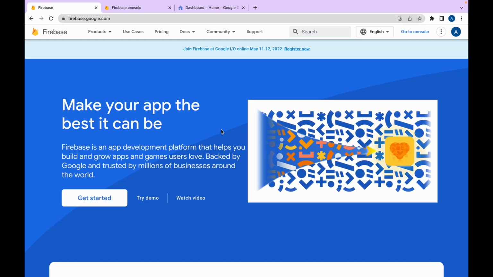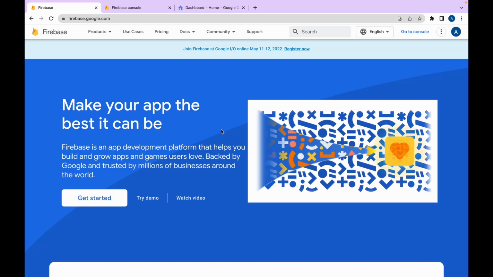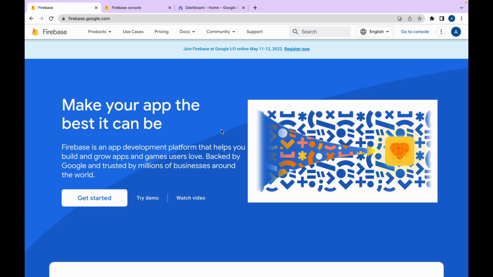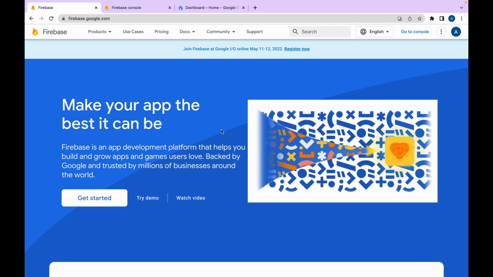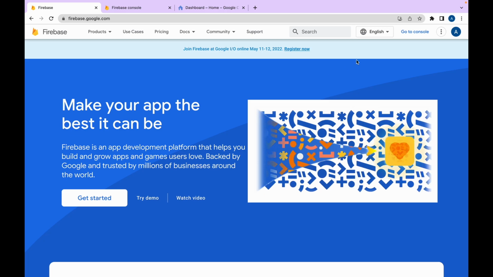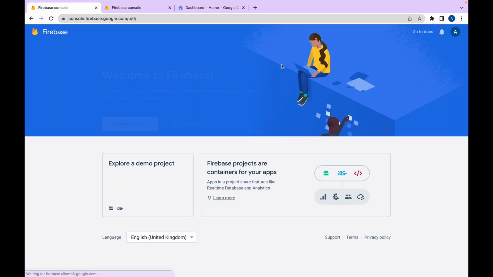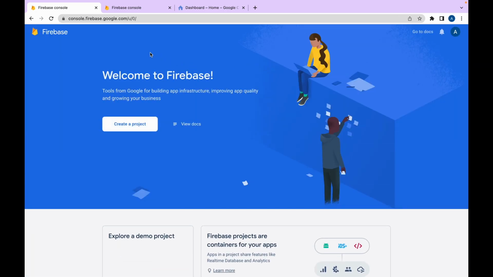Hey folks, my name is Aman Singh Tomar and today in this video we will integrate our React application with Firebase. So I am on the Firebase website, so let's go to the console, or you can directly visit the console by typing the URL console.firebase.google.com.